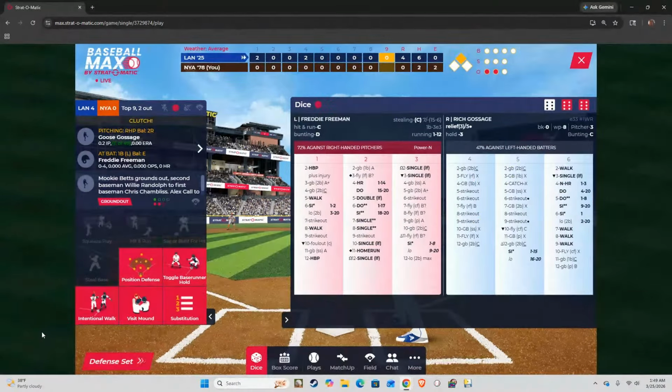Yeah. So Freeman to Gossage, Gossage from the stretch and pitches.